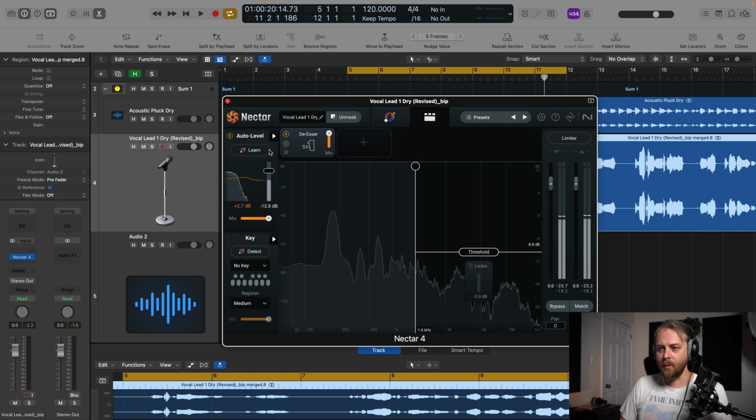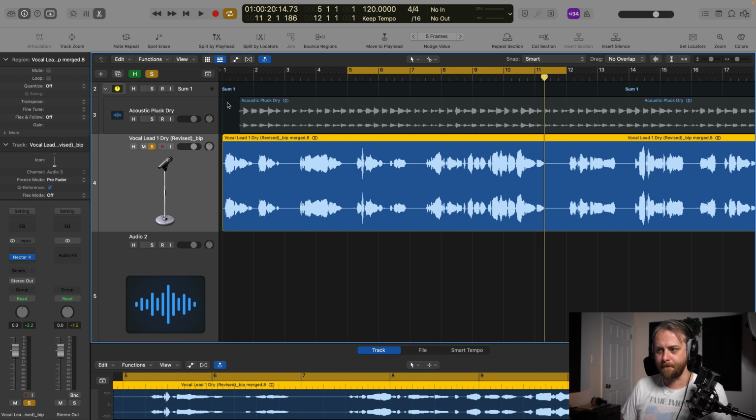And what I'll first do is toggle it off. I'll leave the de-esser on. This vocal is a little sibilant. Nectar's de-esser takes care of it. And just have a listen to the loudness fluctuations in this piece of audio.